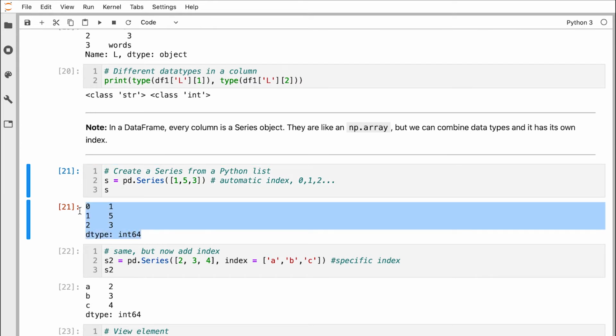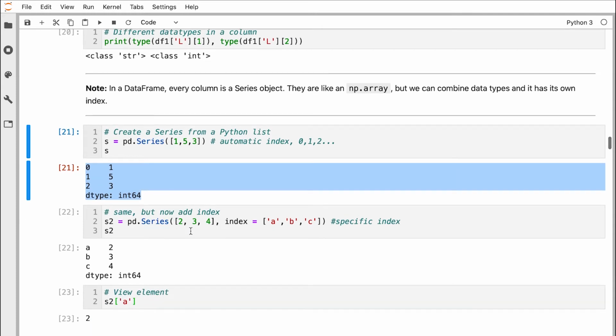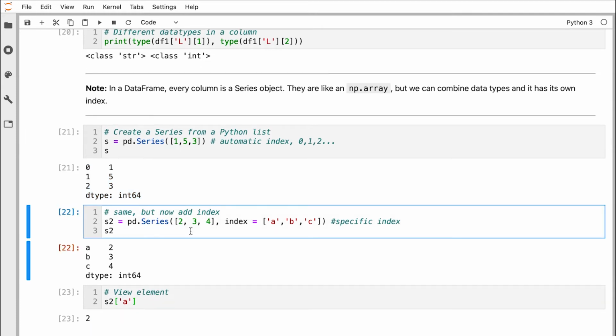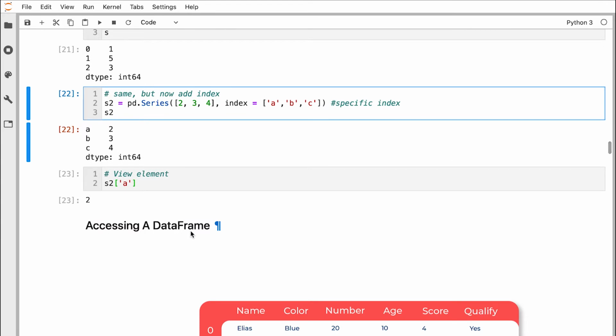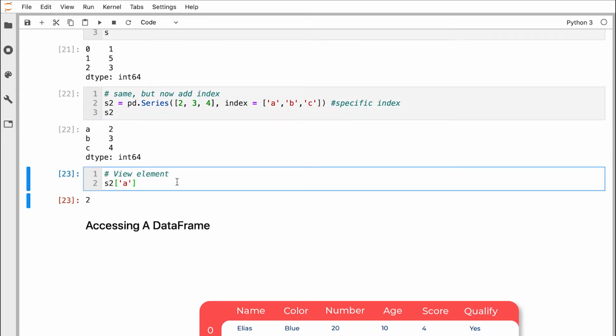You can specifically index them and assign them to different series. So this is series 2, but this has the indices A, B, C versus the 0, 1, 2 that we have up here. If you do something like this, you're going to actually select what A is. So we can expect that 2 is going to be returned to us because of this right here. And when we do that, we see that 2 is returned.